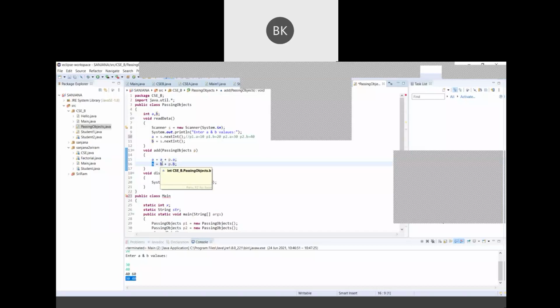Next, the P1 object's B is equal to P1 object's B plus P.B, where P means P2, so P2.B. What is P2.B? 40. Plus, what is P1.B? 20. 40 plus 20 is equal to 60. That is assigned to the P1 object's B. This is the one case: P1.add(P2).